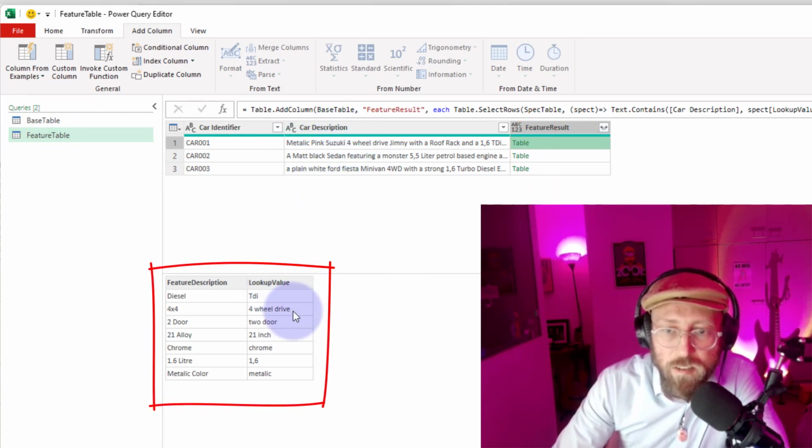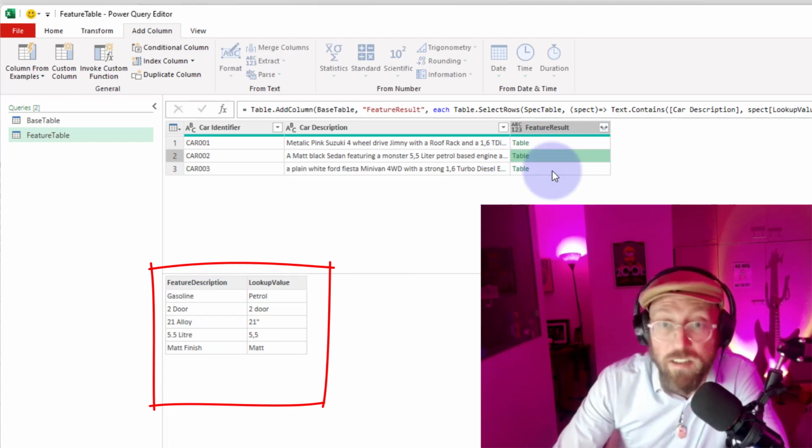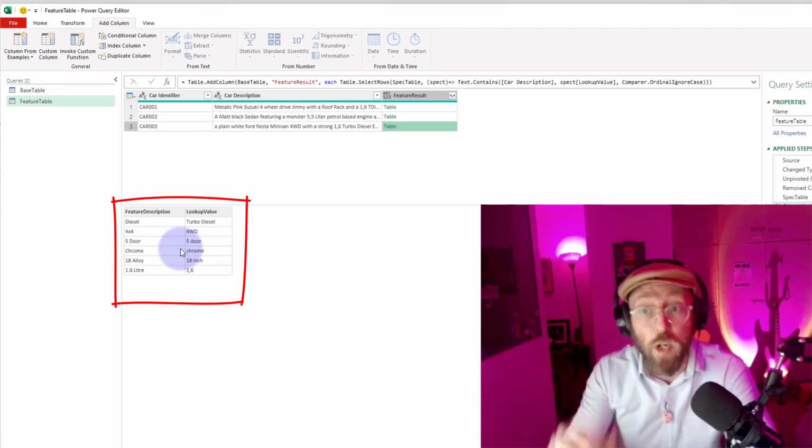You can see this is a turbo diesel, it's a 4-wheel drive, and these are the features we want on our feature matrix. And for the second one, these are the features we want to see in the feature matrix, and for this car as well. That's pretty cool. That's what we want.